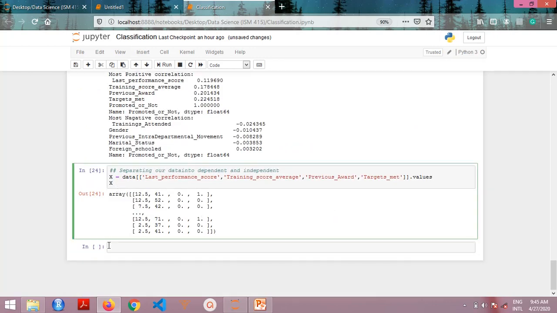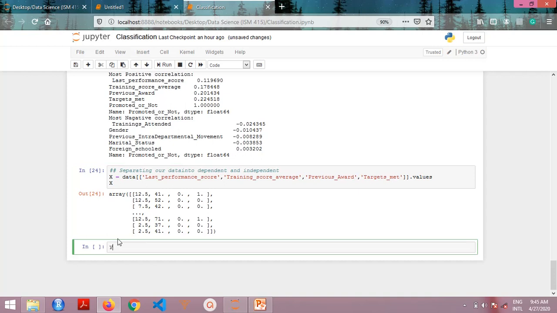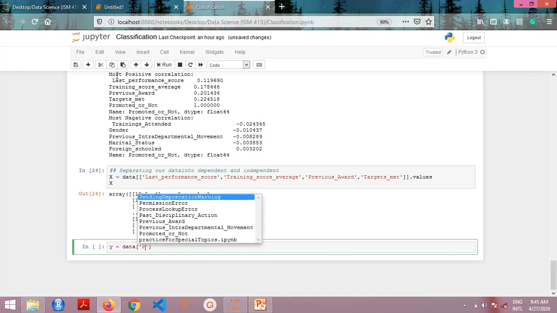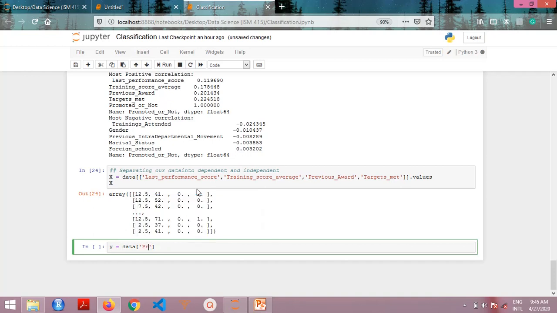The next thing we have to do is to select our dependent variable, which is super easy. Data promoted, okay, promoted or not. If you're wondering what I did to get the pop-up, I just pressed tab. When you press tab, you get all those things. Dot values again, values. So I'll execute.